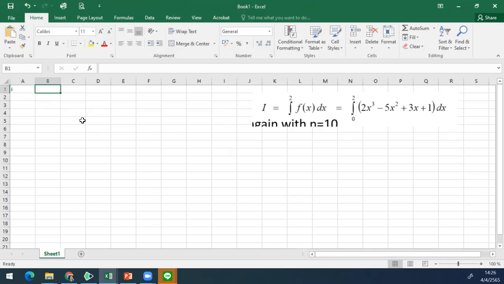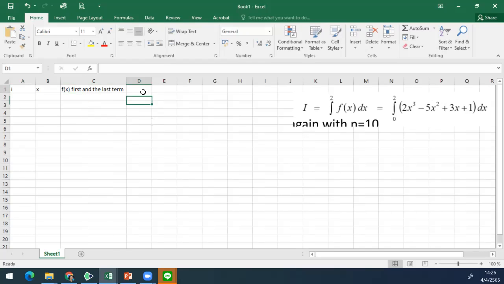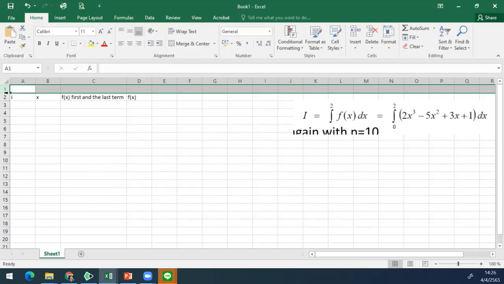This is the segment x, and then this is f(x) for the first and the last term, right? This is just for the first and the last. And this is f(x) for any point. Actually, you can create the same column. It's up to you. Right now we subdivide the limit of integration. Actually, I may insert a little bit.